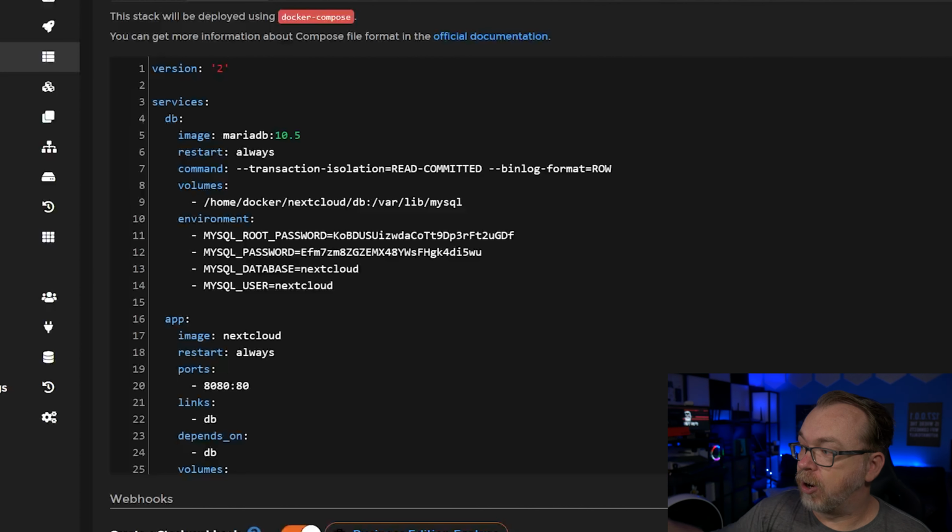Next, we've got some environment variables: a MySQL root password, a MySQL password, a MySQL database, and a MySQL user. Definitely change the MySQL root password and MySQL password. Make those something other than what I've got here. Of course, as always, all of this will be available in the description down below if you want to just copy and paste and go from there. But if you do that, be sure to change the root password and the MySQL password for security reasons.